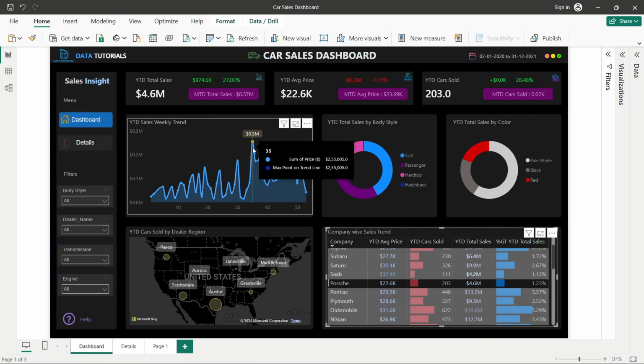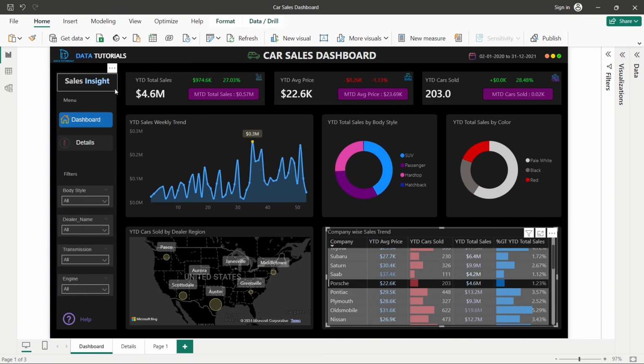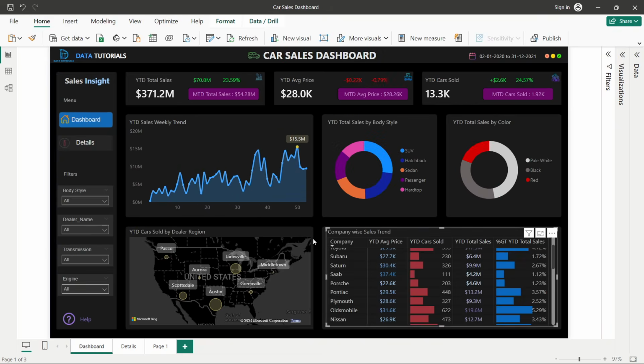So for Porsche, you can see that the total sales were 4.6 million. And for month to date, it is 0.57 million. With respect to last year, it has increased by almost 1 million, and 27% is the increase. So likewise, we can analyze different things from different angles. This complete dashboard is giving a comprehensive idea to all the businesses of this car sales company, and to their stakeholders and dealer regions as well.